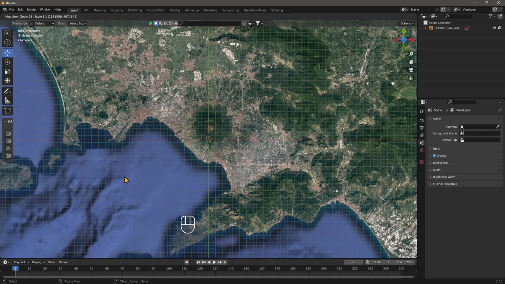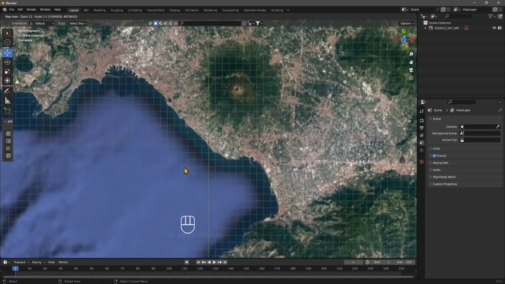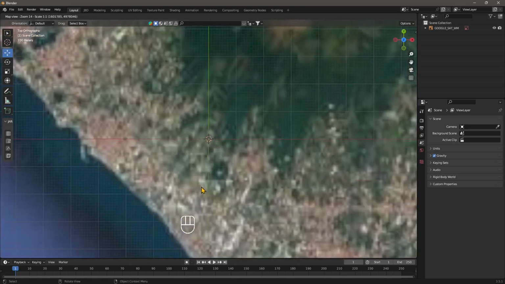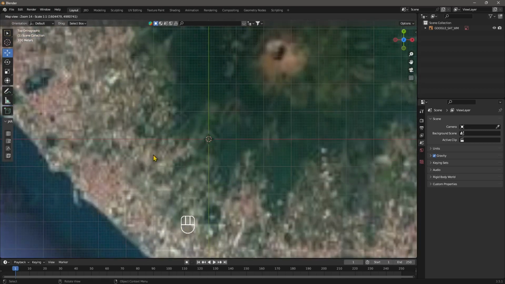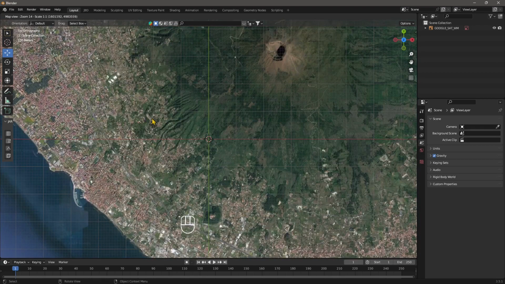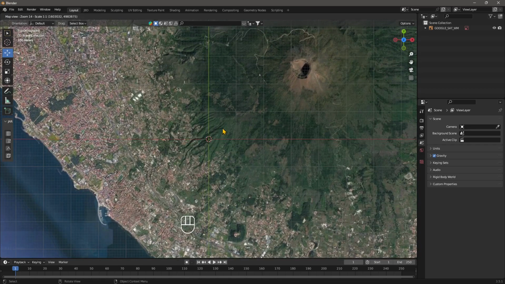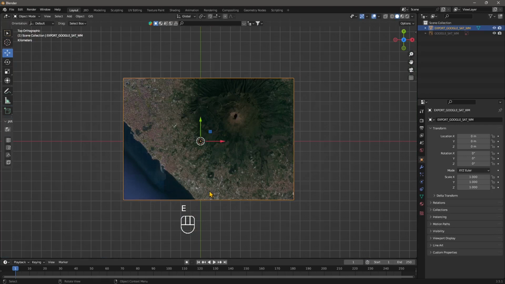Now the area shouldn't be too big, so it needs to be a little bit small, not too small, but with a lot of buildings in there. So if it doesn't work, just try with a smaller area. So I'm gonna try with this. Now press E to extract this portion here.